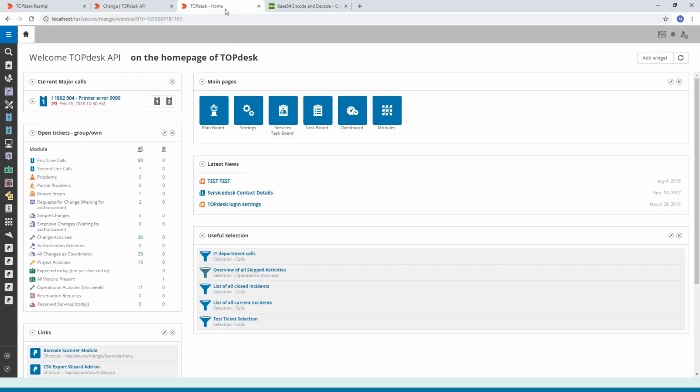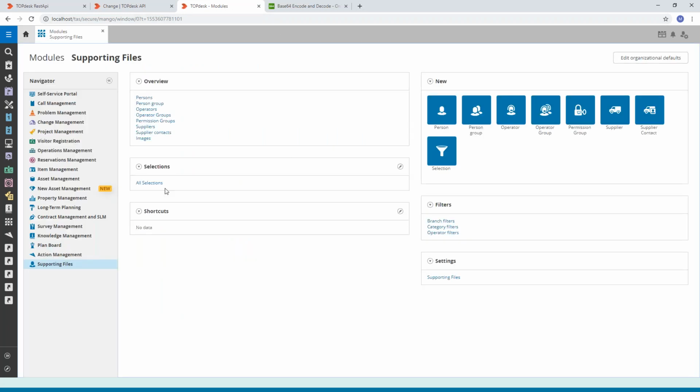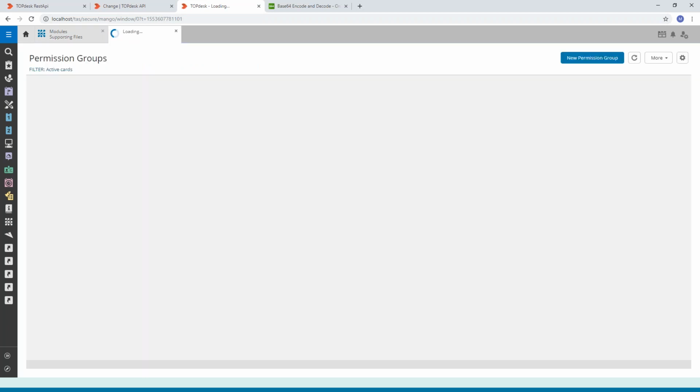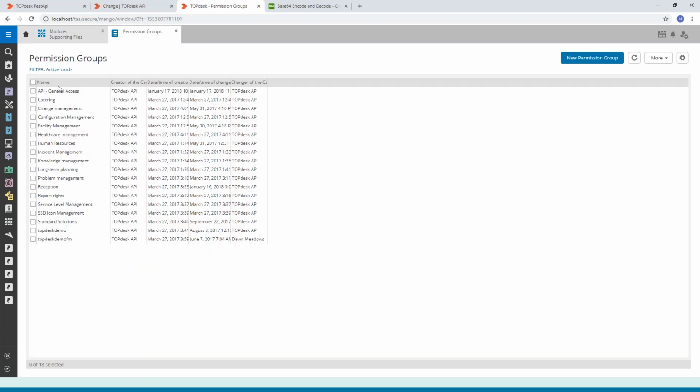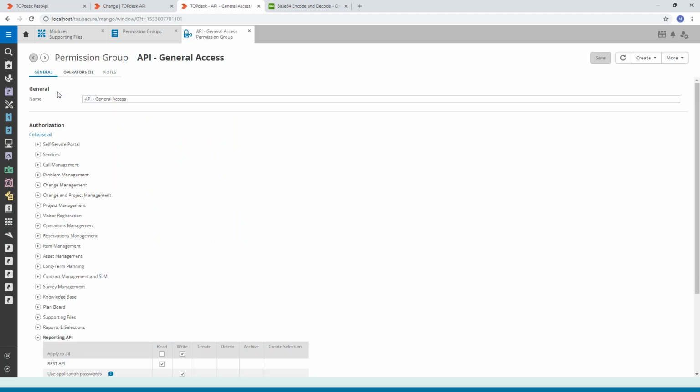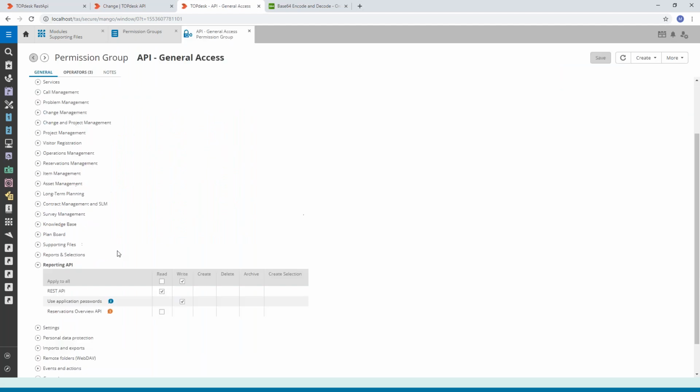For this, I need to go to my local TOPdesk environment. In order to use an application password, I need to set up certain sections in the system first. The first thing I need to set up is the permission group. I've already created a permission group. If I go to the API general access and scroll down, under the section reporting API, there's a permission to enable the REST API and to enable the use of application passwords.